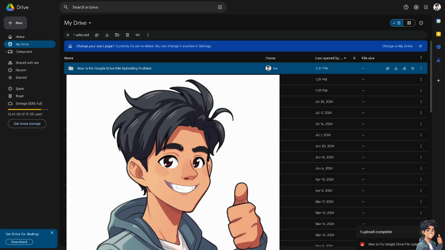Now, if you are experiencing issues with uploading files to Google Drive, there are several potential causes and solutions that we can try. For example, I have uploaded one photo here or a file, and then the next thing is you can't upload the second file. There's going to be a lot of problems when I'm clicking this file right here.